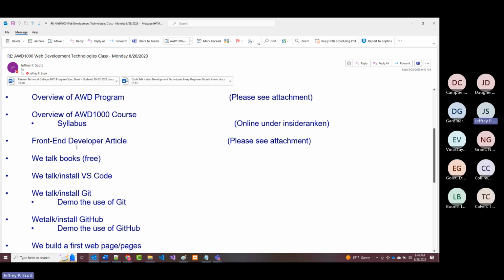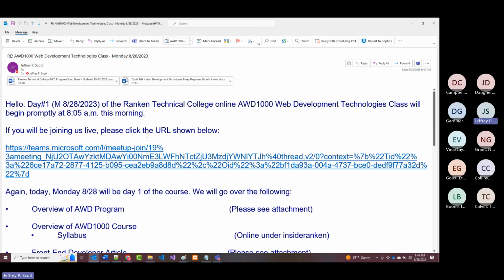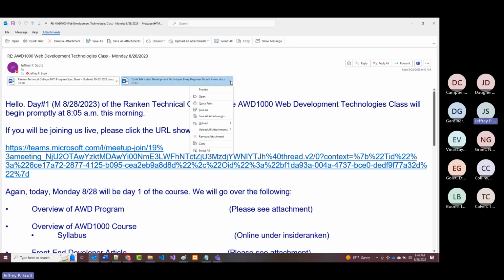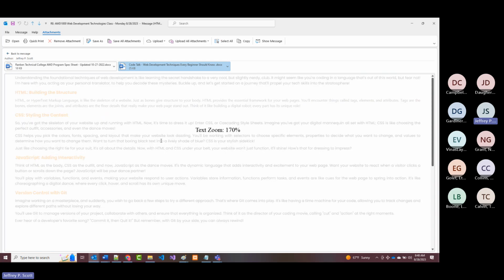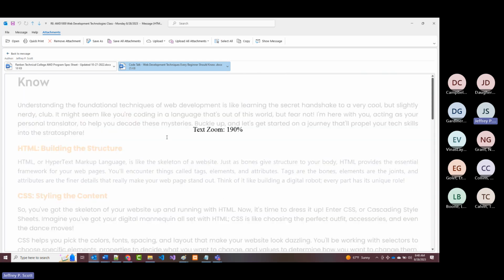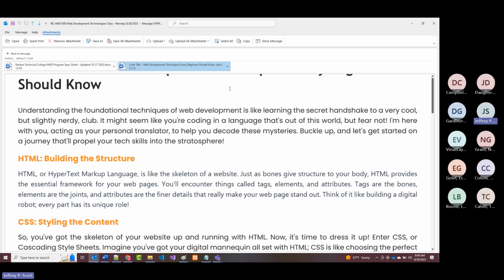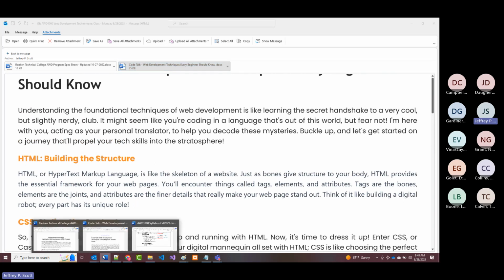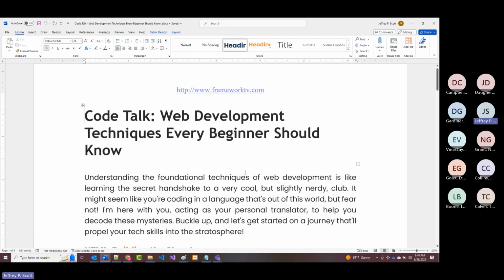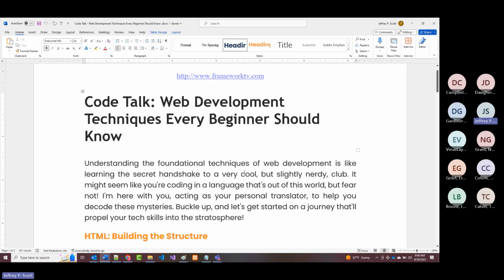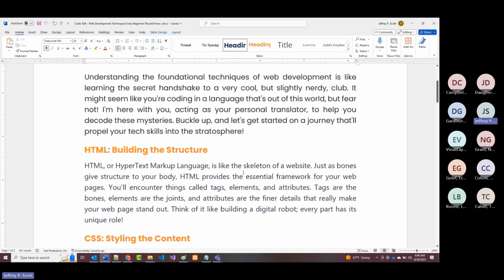All right. One of the things I sent you today was this front-end developer article. It's very short. It's called Code Talk. And you'll get stuff from me where I will either give you URLs, or I will give you something that I'd like you to take a look at. Well, it doesn't want to come up the way I'd like it to, so let me bring it up. I've got it as a Word doc also. There it is. Okay. And it's just called Code Talk, Web Development Techniques Every Beginner Should Know.